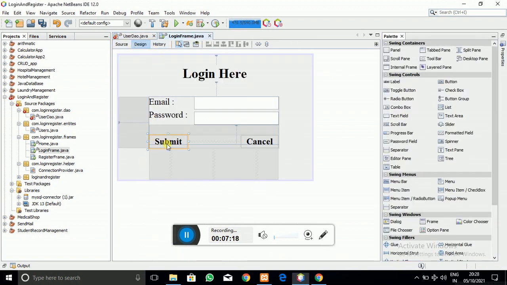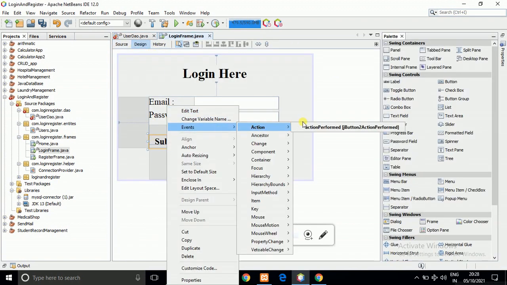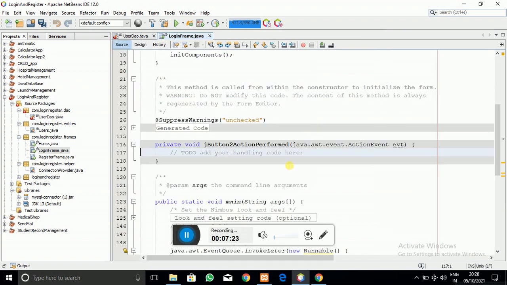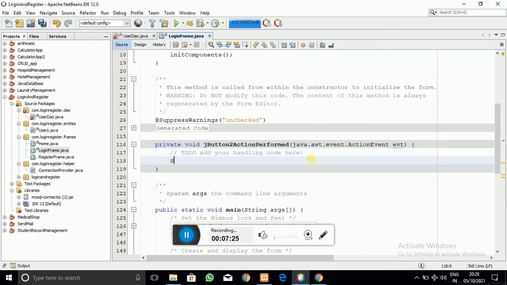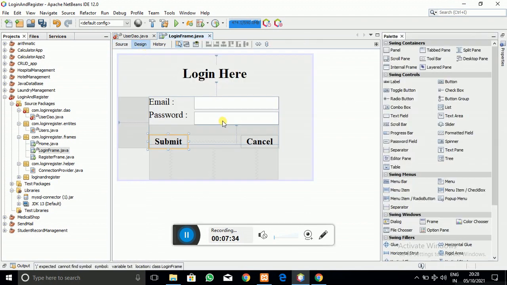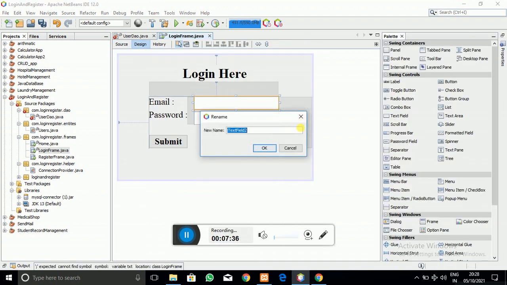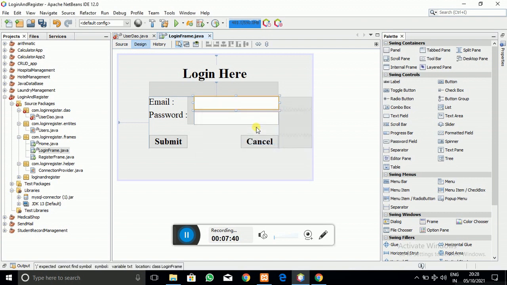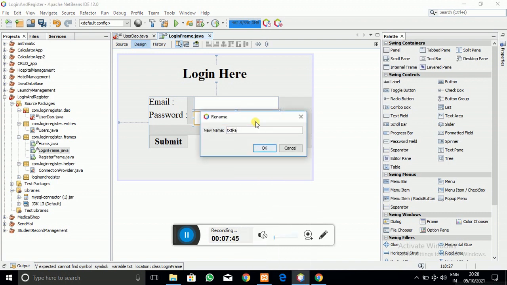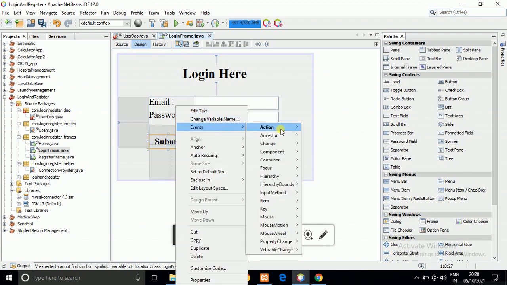Now let's go to the action performed method of that submit button, and here you have to create two variables, which is string email, and you have to fetch the value from this text box. Variable name, first of all let me change, which is text email, and password let me write as text password or text pass1, and go to that method.